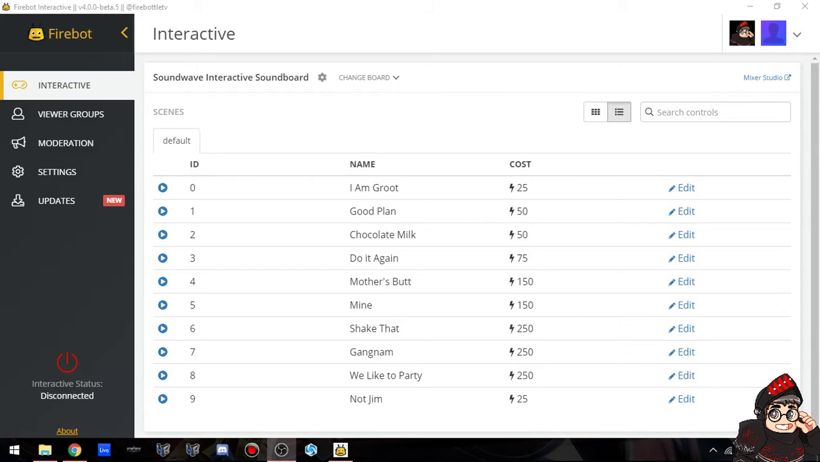Alright, so Firebot, as you probably already know, is a bot that can do a great many things. One of these things is control your interactive board on Mixer. This is the main bot that I use for that. I know Scorpbot can do it. I know Soundwave can do it, but Firebot just has what I need and the process in which to do it that I prefer. So let's get started on how to get your stuff to actually show up on your screen.